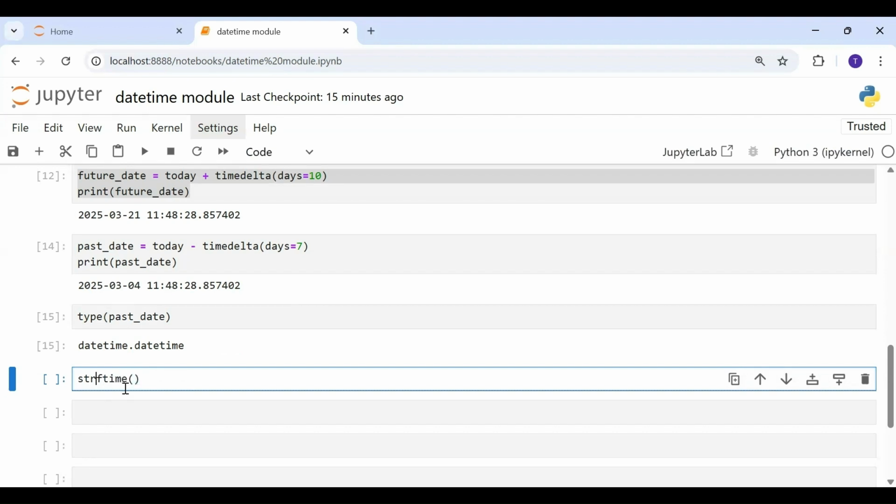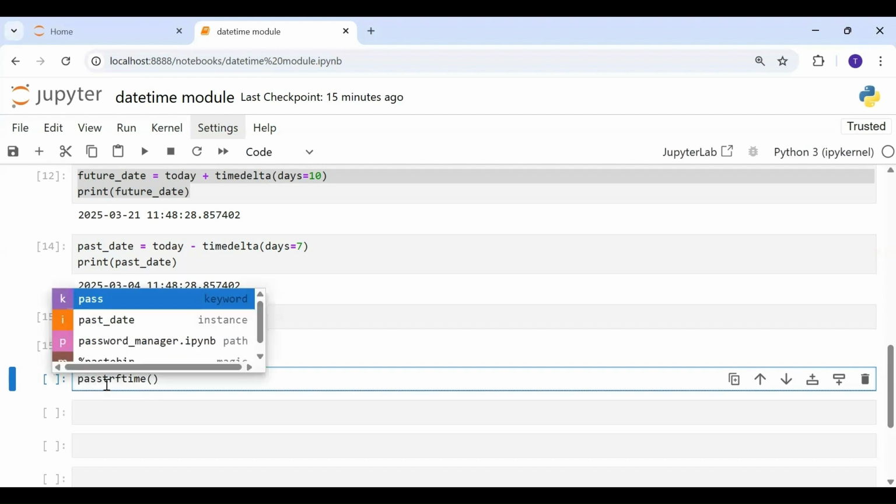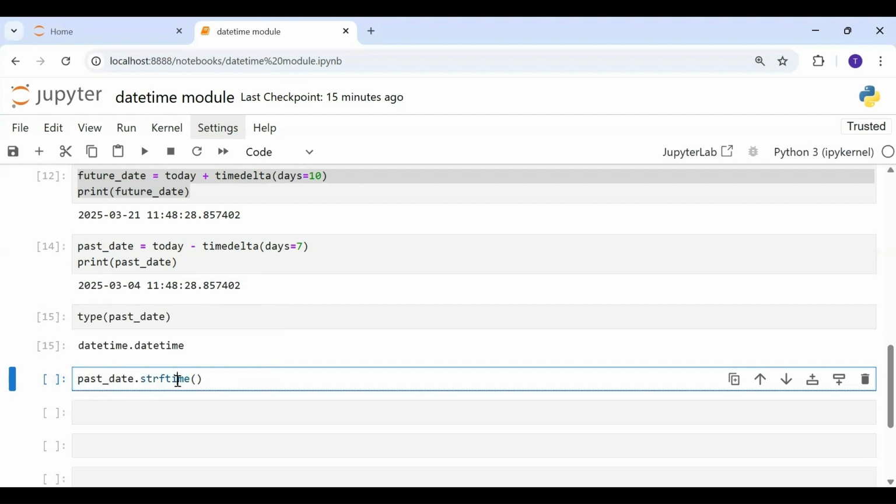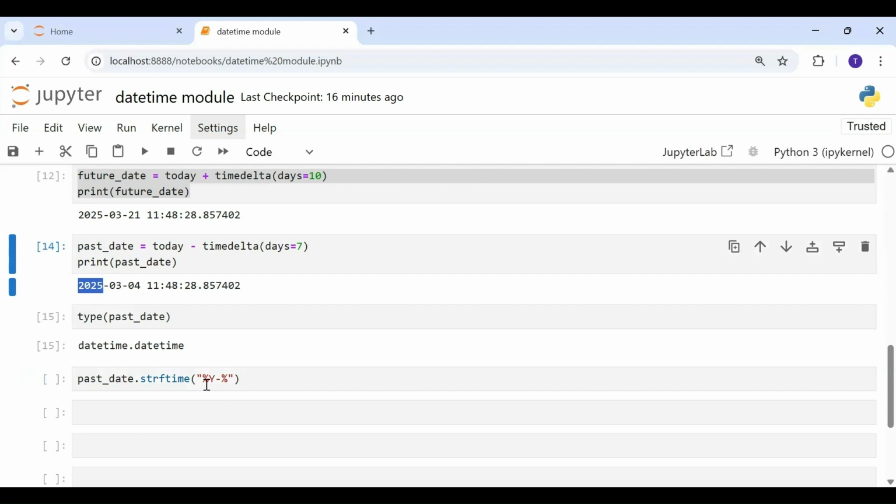Let's say the past date is past_date. If I want to convert it to a string, I can say past_date dot the function name, which is strftime. The input that this takes is the format code. So the code here would be %Y, then I want my dates to be separated by a dash. %Y stands for year, capital Y is for the full year. So if it is 2025, it will give us the complete 2025.